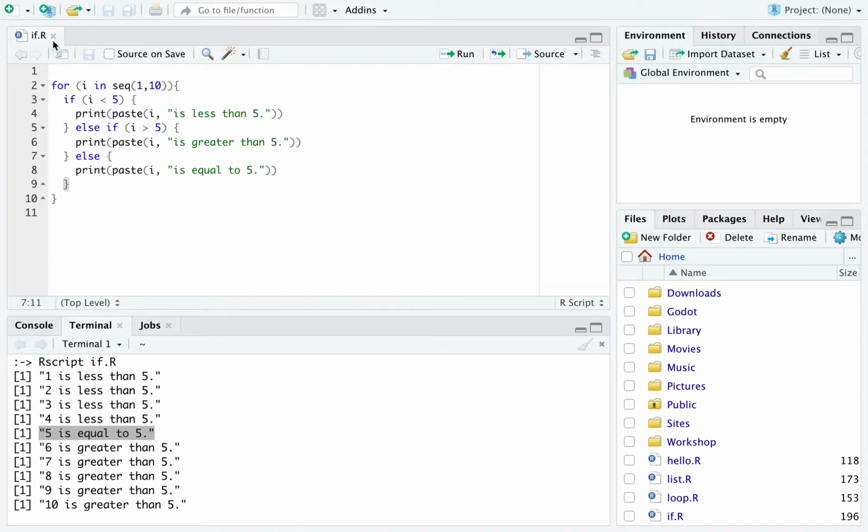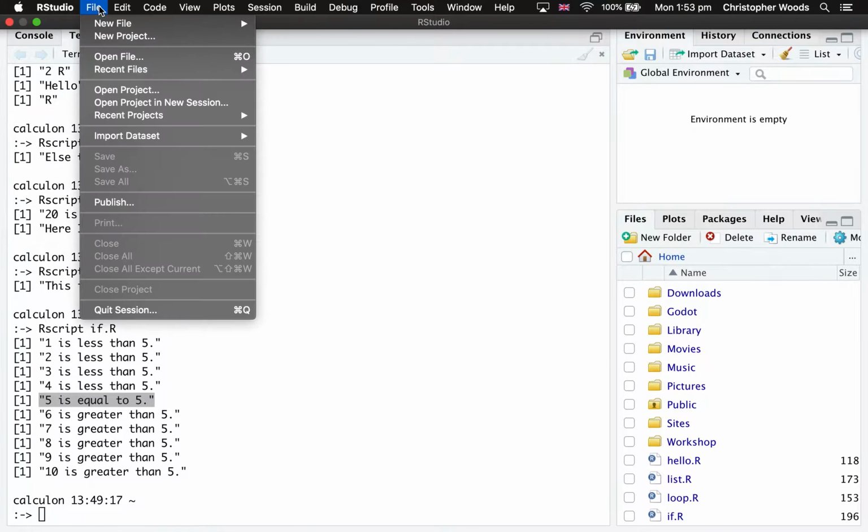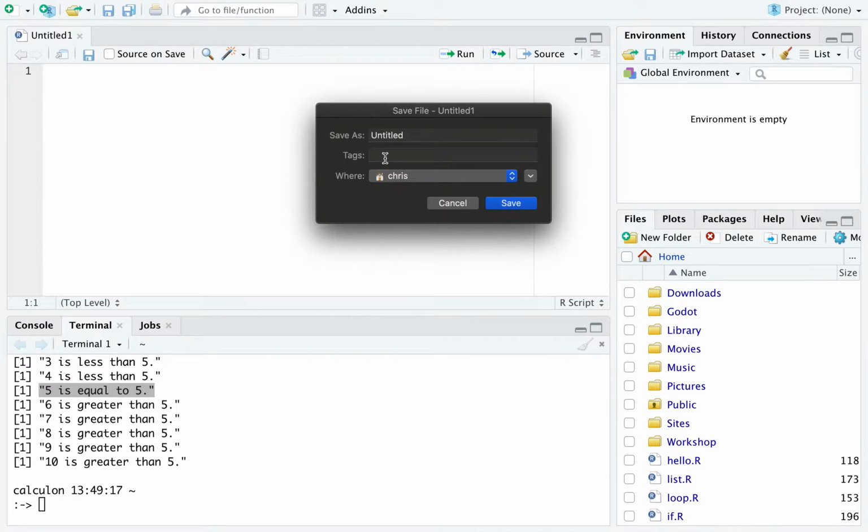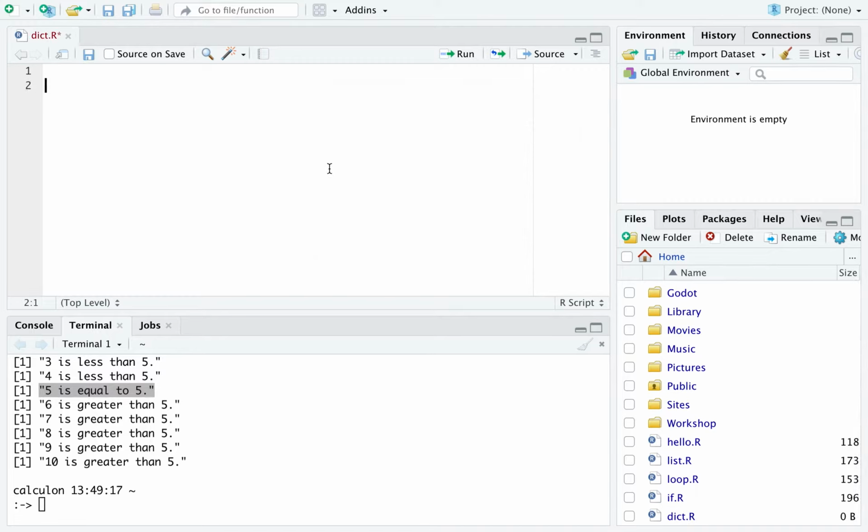So what we'll do is close if.r and create a new R script called dict.r. Here we are. What I'm going to do now is create a dictionary which will associate some keys, which will be animals, with some values, which will be the noises that the animals make. We're going to call this dictionary sounds.